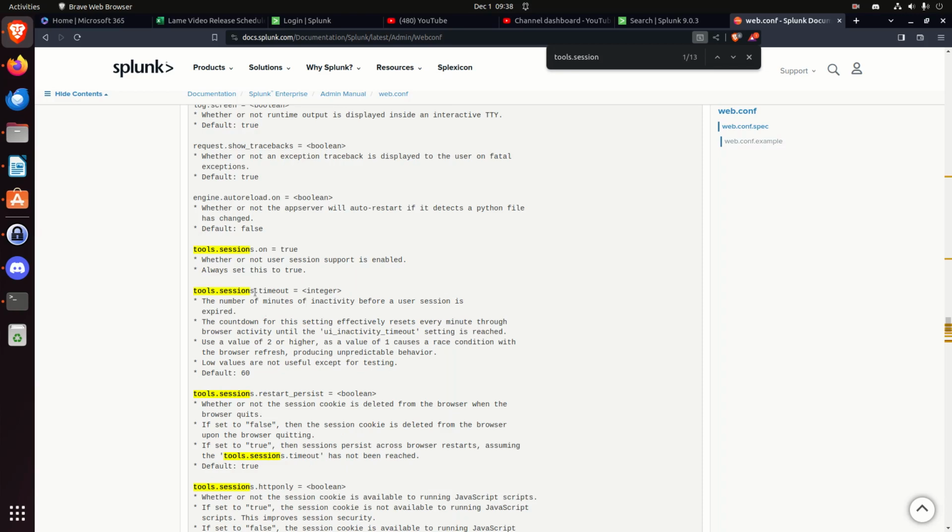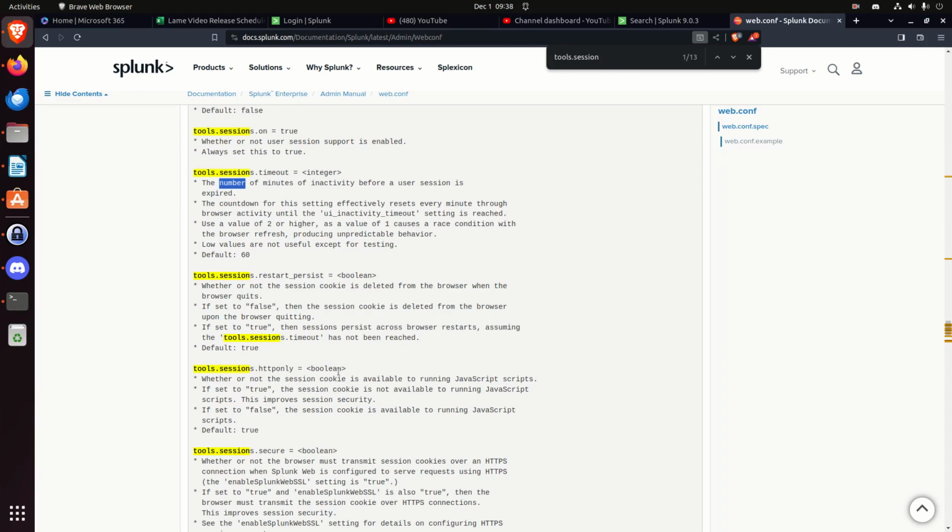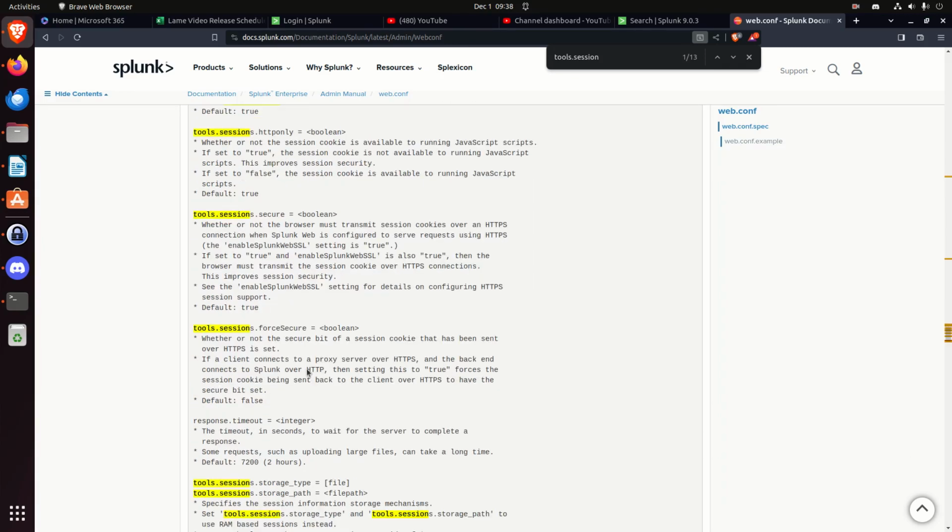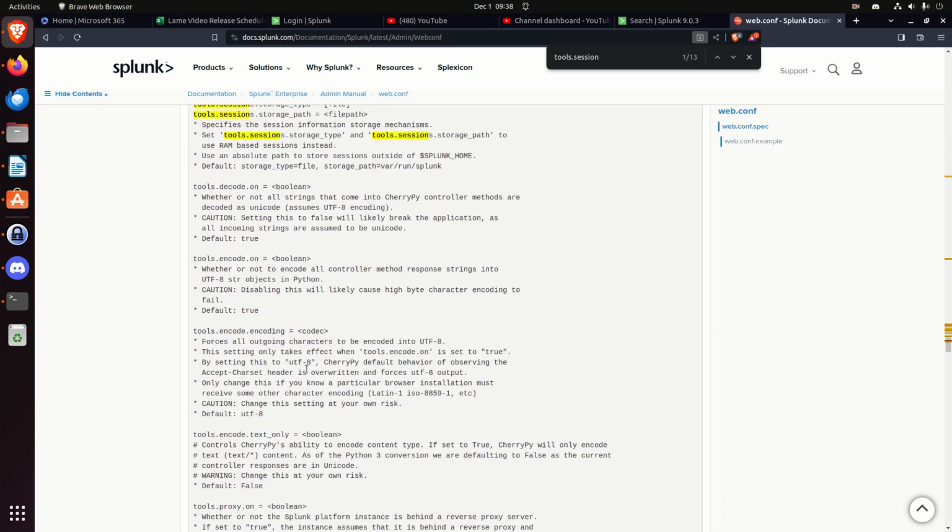Oh, for some reason I missed it. There's my tool session timeout. Yep, number of minutes of inactivity before the session is logged out. Default 60. Low values are not useful except for testing. Anyway, that's my three favorite commands.